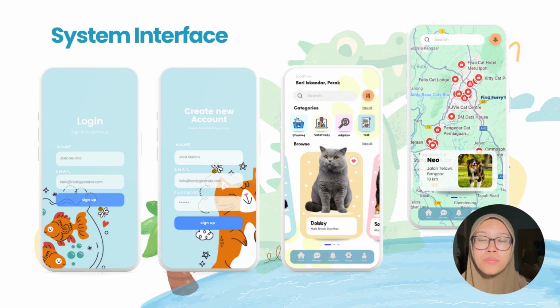We also briefly put the browse of the adoption options such as cats and anything that you would like to see at the homepage. Next, we move to the maps page, which helps the potential adopters, the cat parents or pet parents, to find their nearest veterinary or nearest strays, so they can find them more easily.